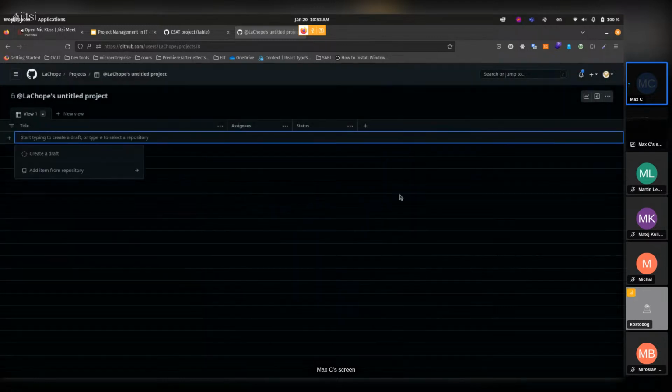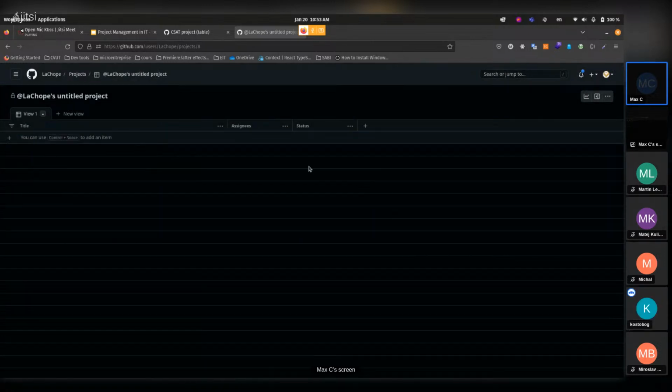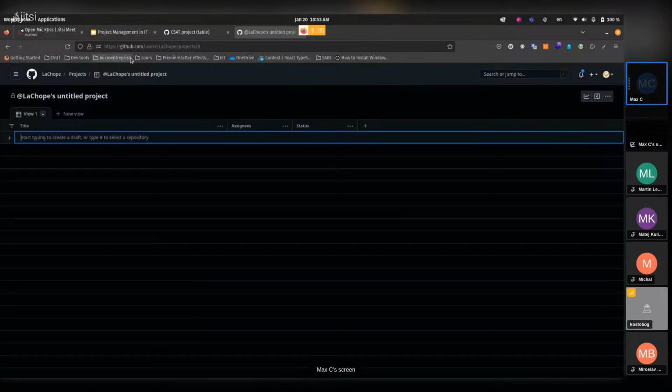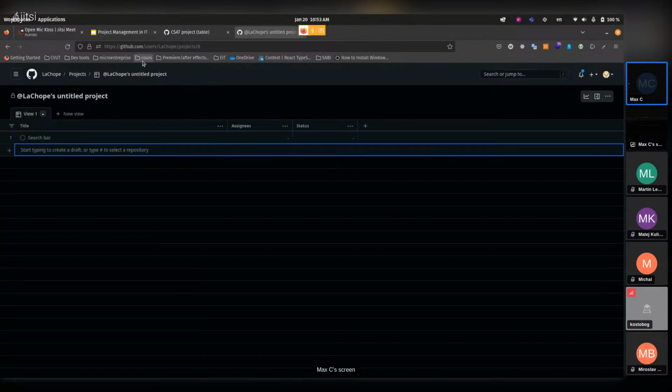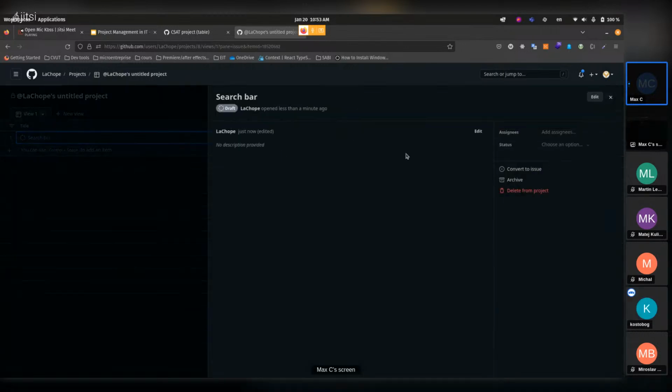Okay, so we can create the project, and the second thing that we can do here is just create our ticket. So we can say, for example, that you want a search bar, something like this. And here you can just create the search bar and convert it into an issue.